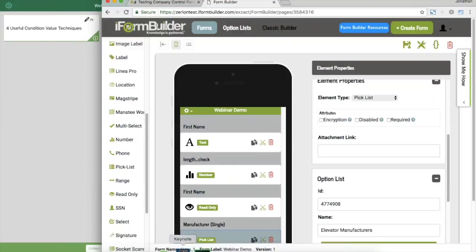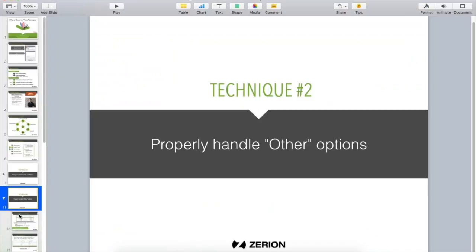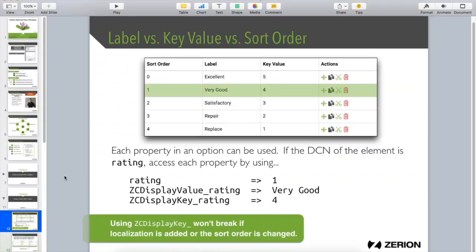Now, before I move forward, I do want to talk briefly about option lists, especially for those of us who are a little bit newer to form building. I want to make sure that we understand what I'm going to be doing in terms of manipulating the option list. So every option within an option list has three properties that you're able to access it by. And those are going to be your sort order, your label, and your key value. Now, with the screenshot I have above, imagine that the data column name was called rating. If I wanted to access the sort order or the index, I would just use the data column name.